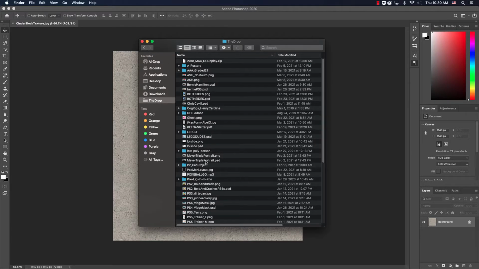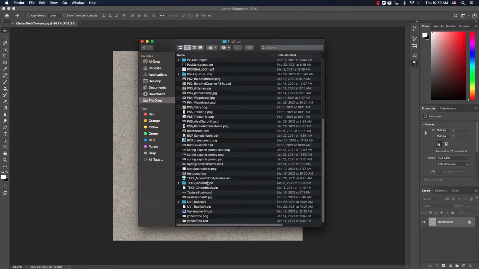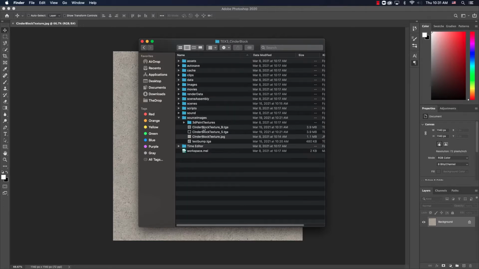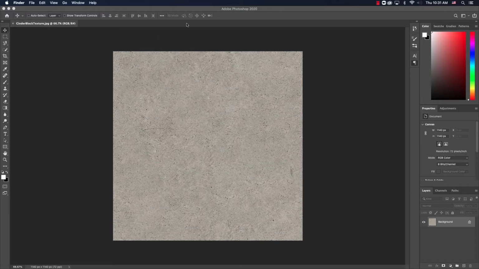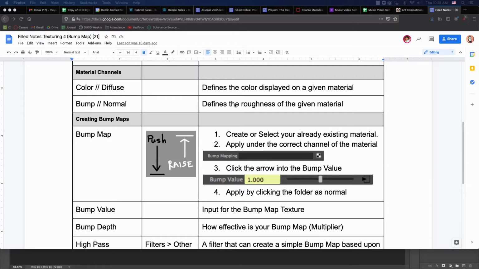Also, before I get ahead of myself, I am going to go into my Cinderblock, and let me get rid of my ones that I already have in here so that they don't get in the way. Okay. So, we are here to make a bump map. Now, like I said, bump maps will define the roughness of a given material. So how does a bump map work? Here's your little cheat sheet.